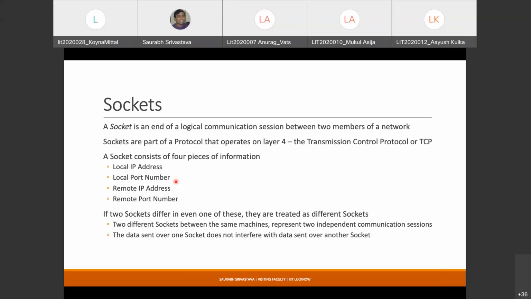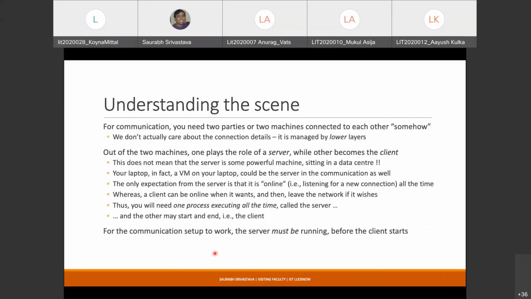Okay, it might be between the same two machines, as I showed you in that netstat example. I think it showed two connections with the IIITL.ac.in site. So the same way it is here, if the port number changes, it is considered a new connection, even if everything else is the same, even if you have the same IP addresses, it is still counted as a different socket.